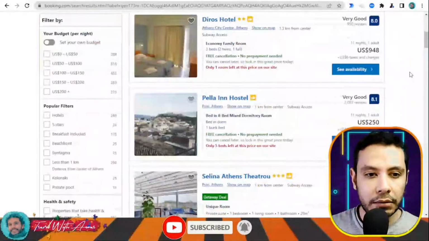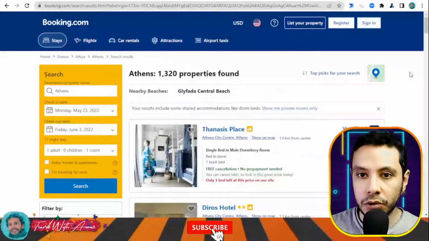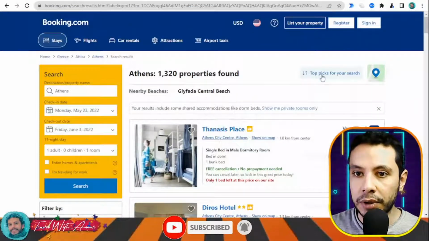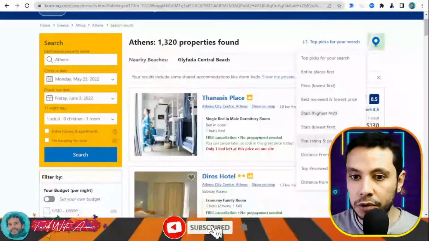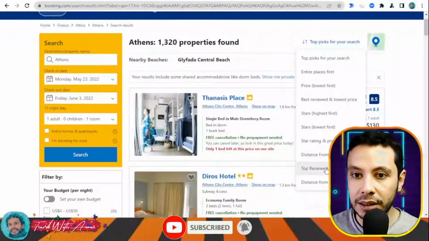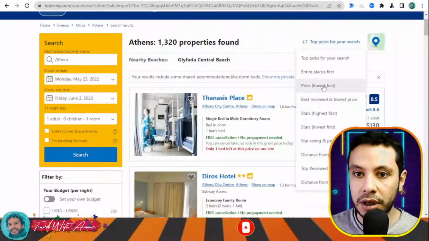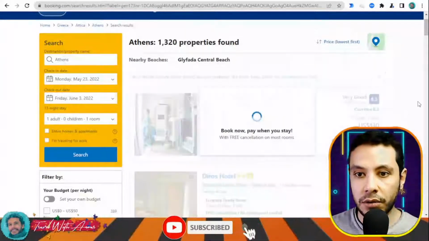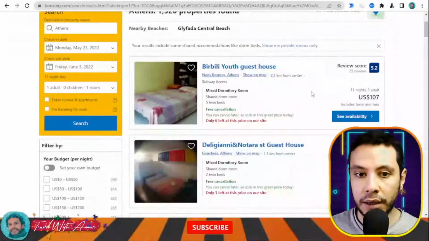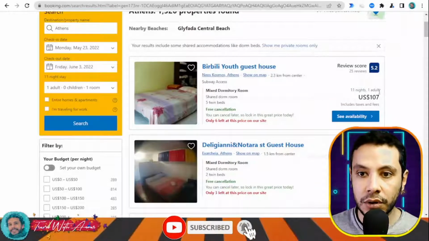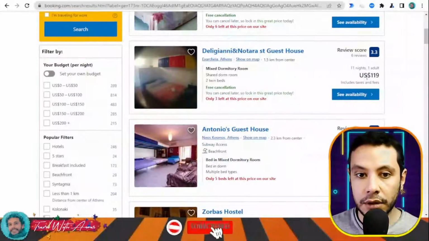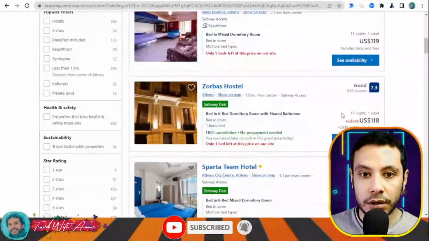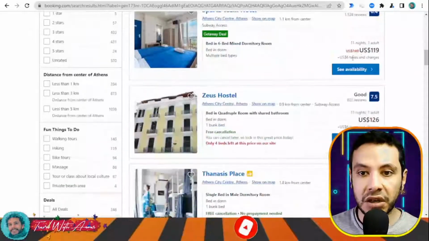You can also make some filters. For example, you want to arrange your search depending on the distance, or the cheapest price first, or the lowest first. Let's see if we can get a much better offer. There are also some other cheaper offers. 107 for 11 nights, this one, Zorba's hostel. There are many offers.